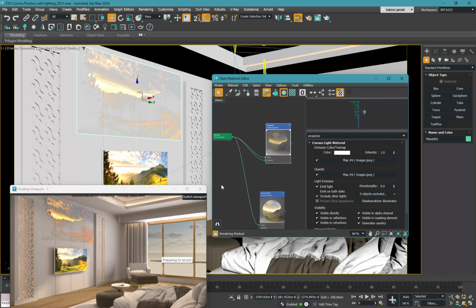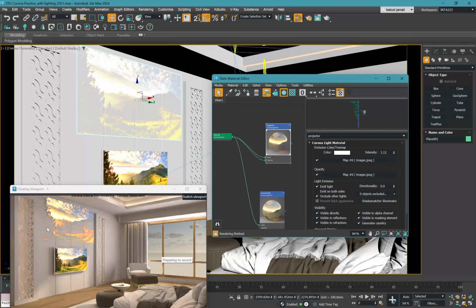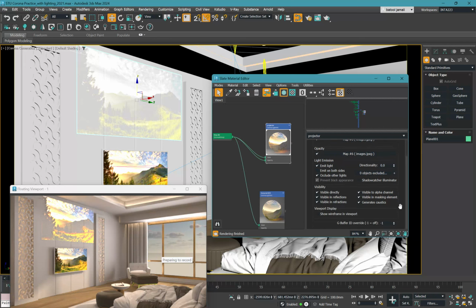Now this is not showing properly because I don't have enough intensity. So if I increase the intensity, it will start showing the image as if it's a projected image. So I'll just increase it more. So this is the result that we have. It's basically similar to a projector. Okay, we have many other options here that you can discover yourself. These are interesting to learn, so make sure to go through them whenever you have enough time.